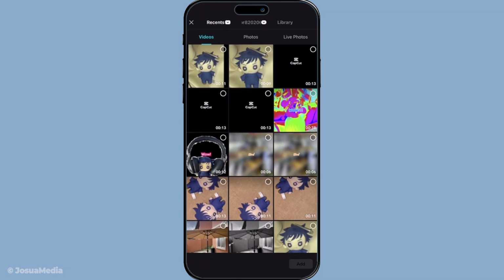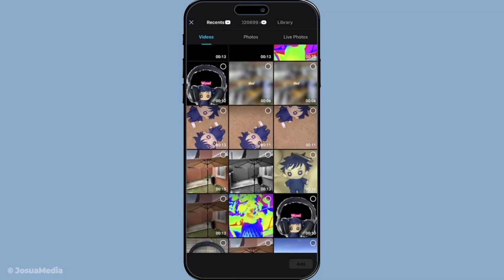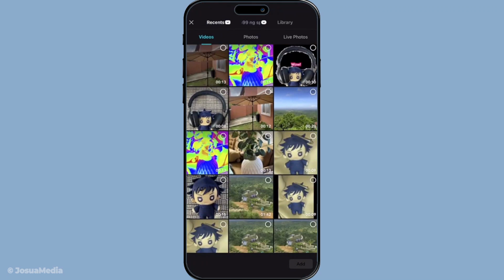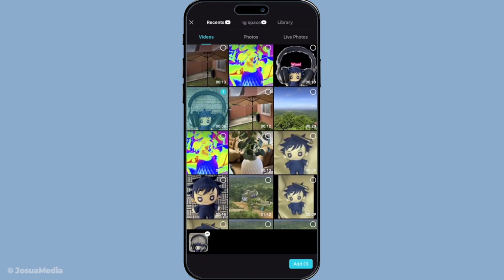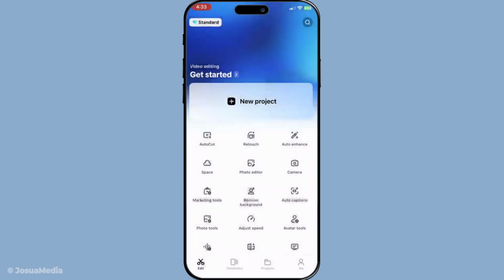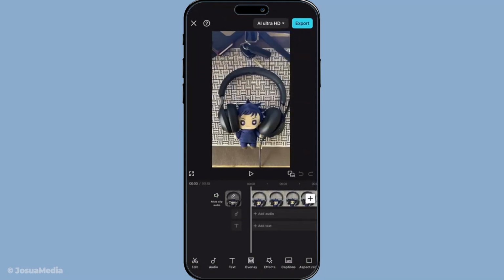Next, you'll need to add the video or photo you want to work with. You can easily do this by selecting the file from your library. Capcut lets you import a variety of file formats, making it flexible for all kinds of media. After your video or photo is in the timeline, you're ready to start editing.